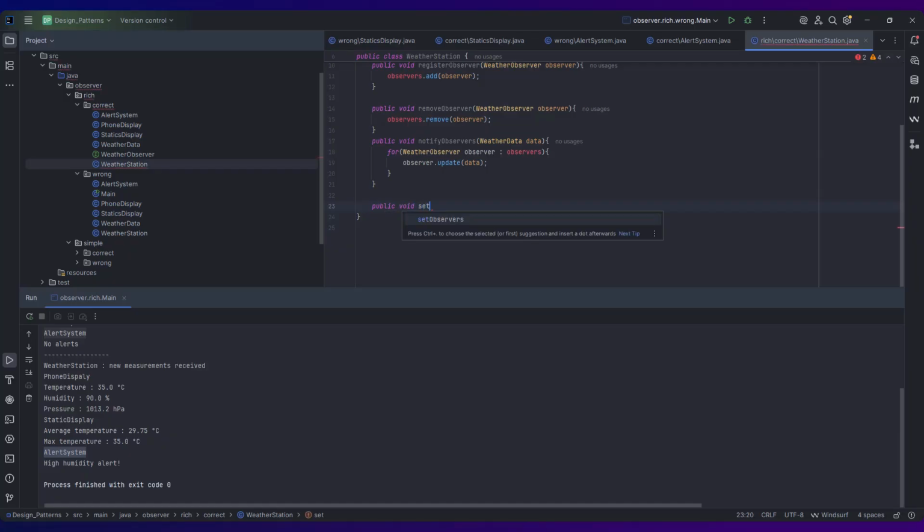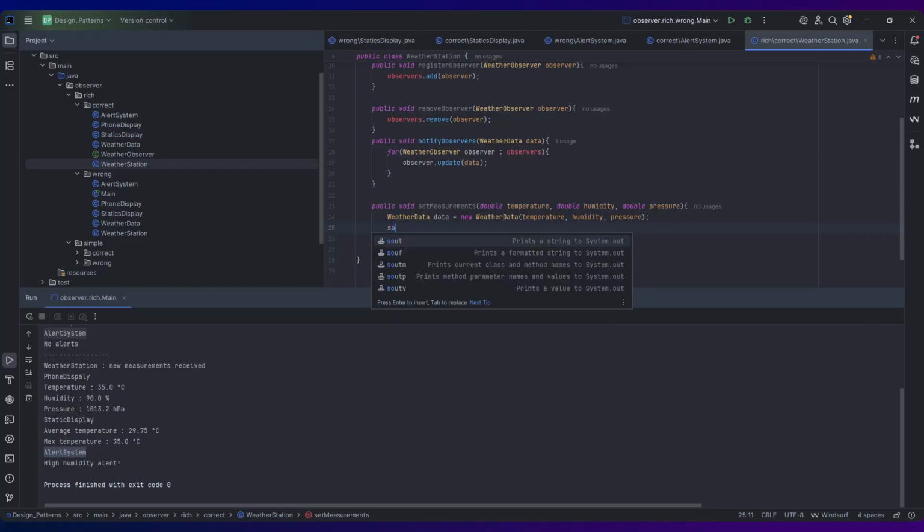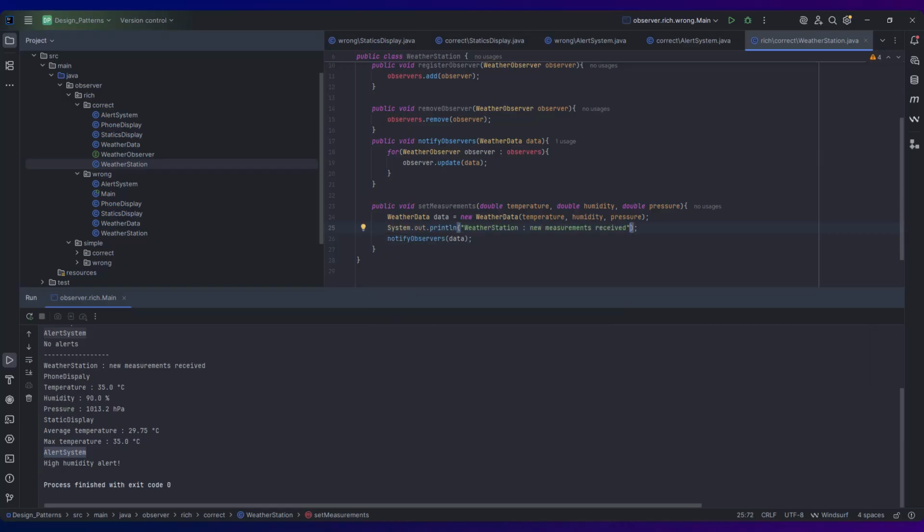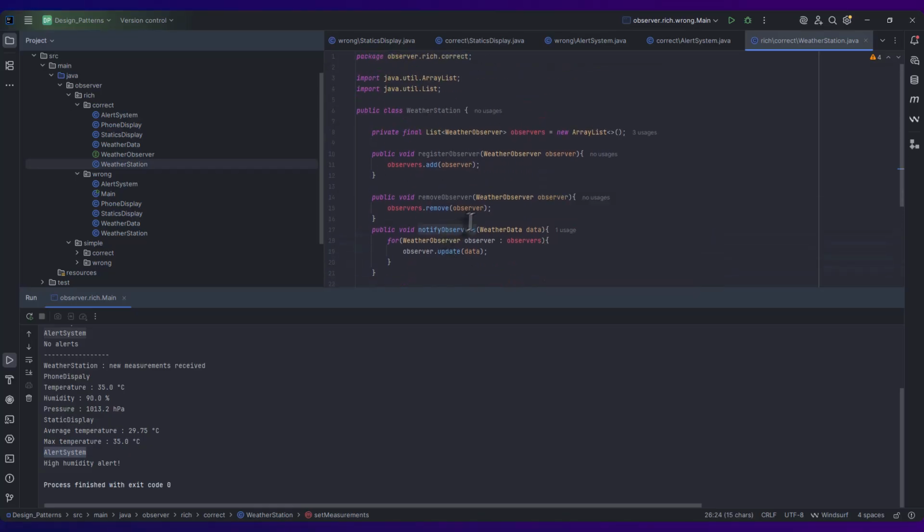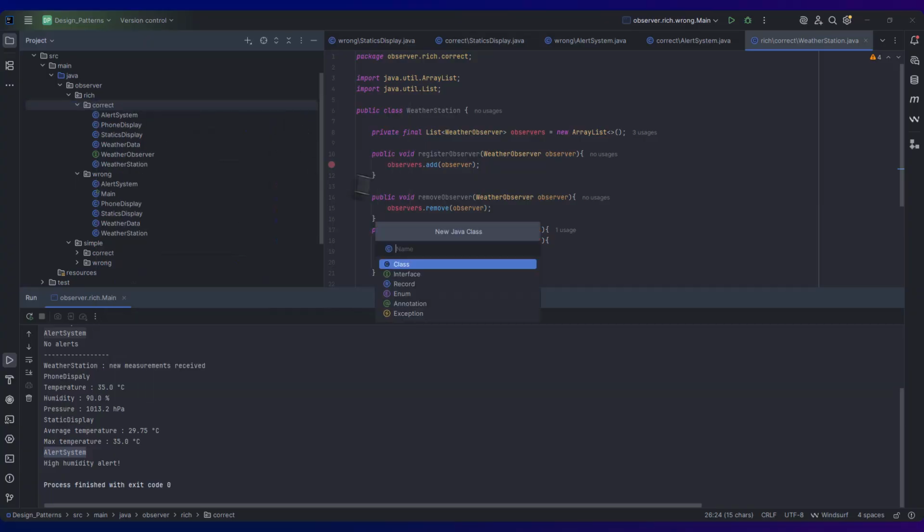Set measurement, which is, I need to add message show. Okay, measurement and notify observer. Very nice. And finally, we create the observers, register them dynamically, and test everything. So I will add here the main method.